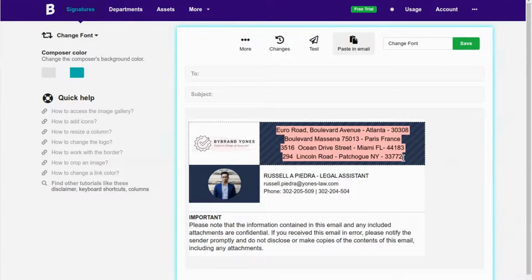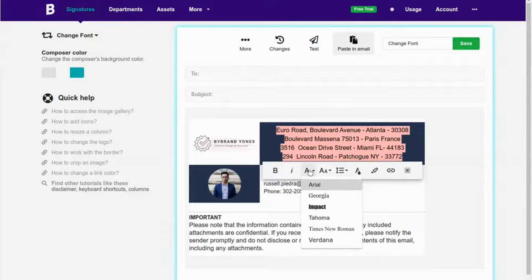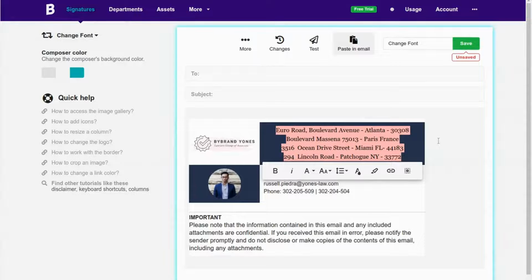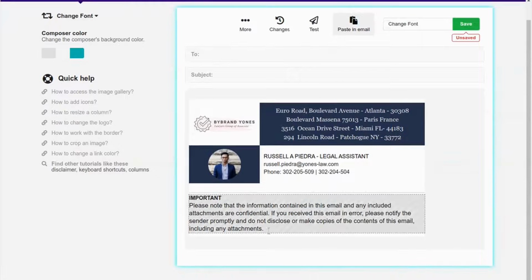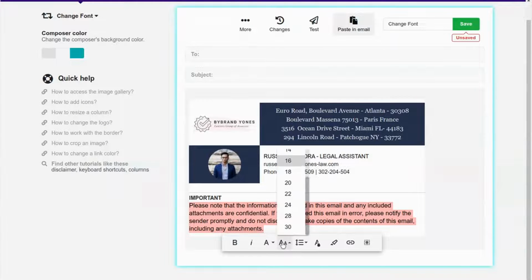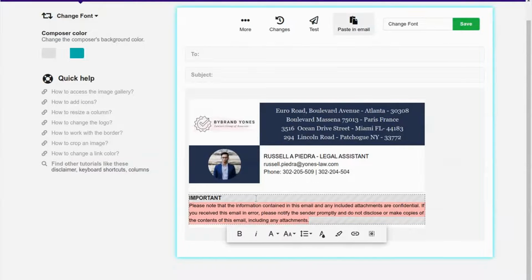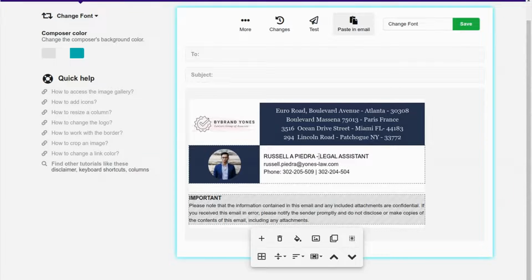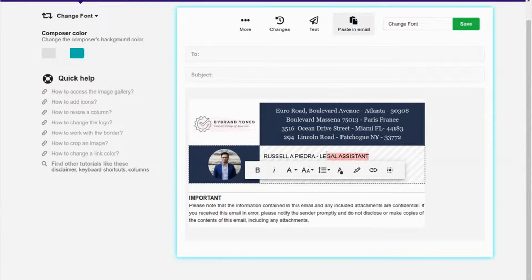All text is selected in the second signature example, and the font type is changed to Georgia. The next step is to change the disclaimer box font size to size 13. Finally, the color is changed to highlight the employee's position.